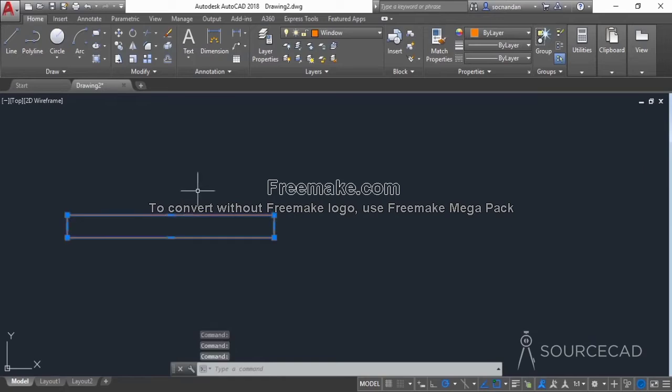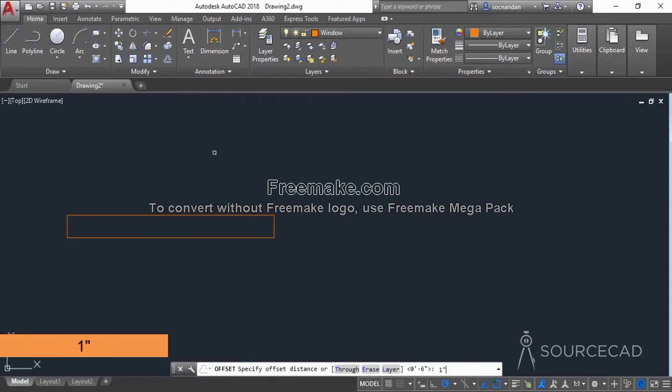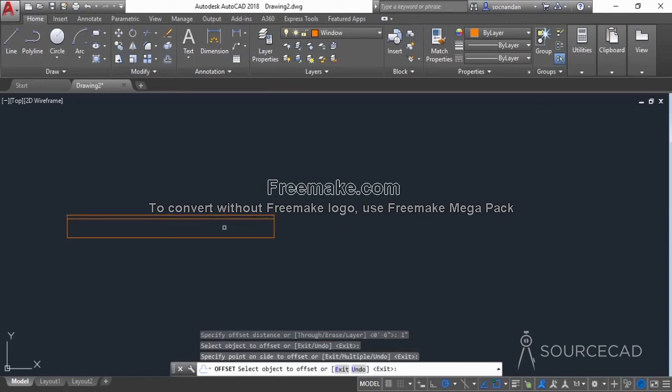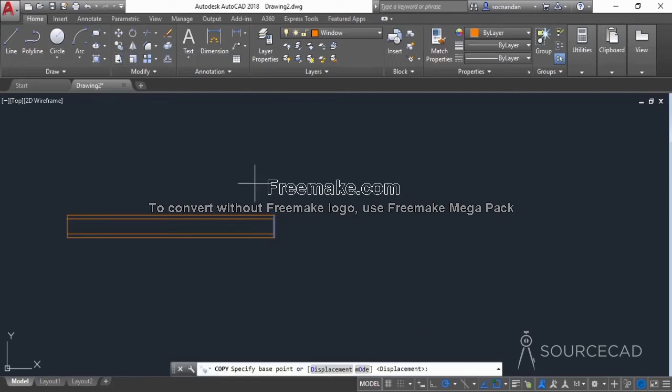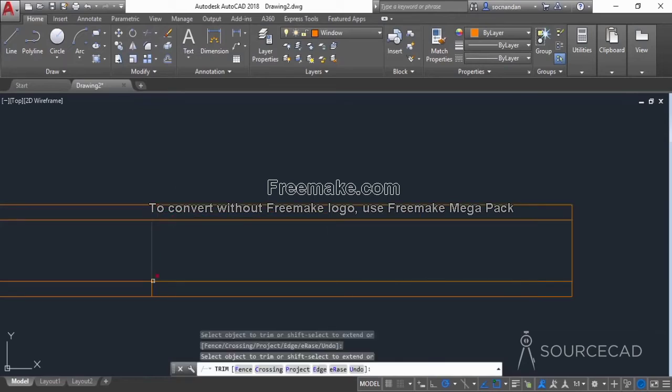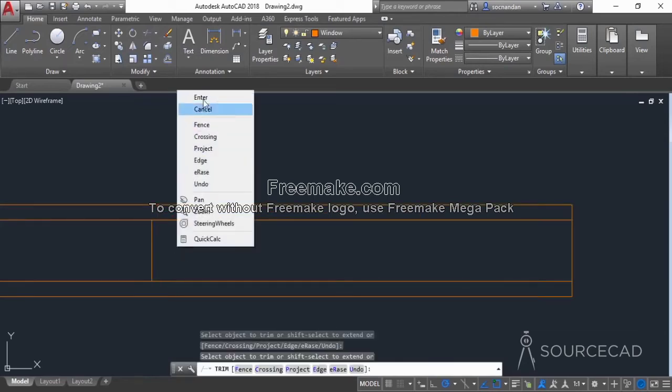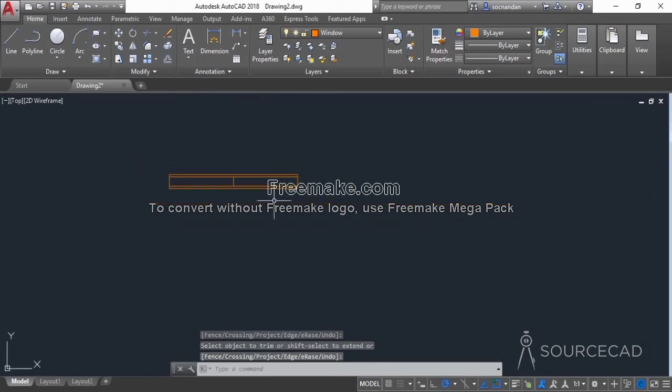Alright, now let's explode this drawing and click on offset. Enter an offset distance of 1 inch. Offset it downwards, offset it here. Now make a copy of this one and copy it to the midpoint. Alright, let's go to the trim tool and trim it like this. So here we have it. One of the windows is now prepared.